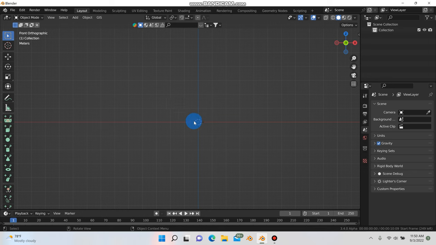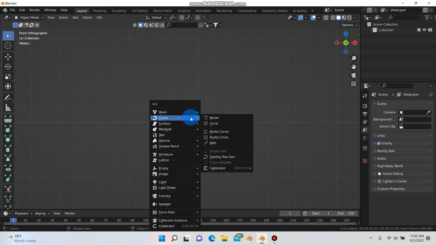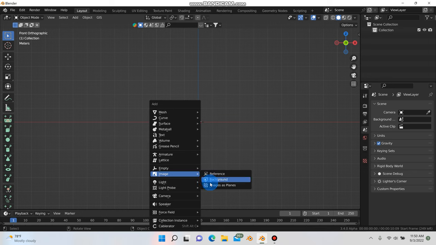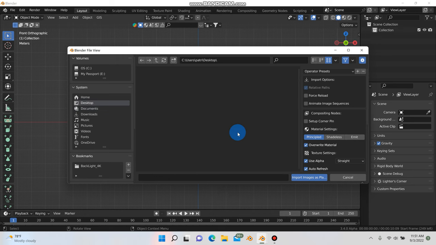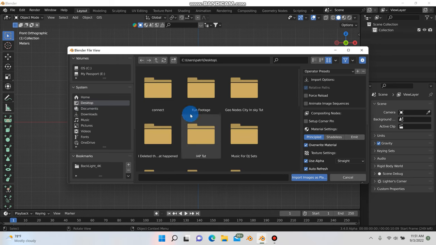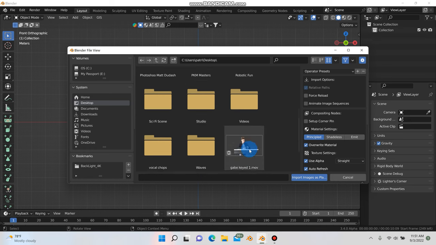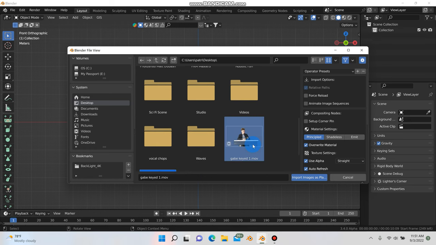So in order to add one in, you can hit Shift-A, go to Image, and now you should see this where it says Images as Planes. That might not have been there before if you didn't have the add-on enabled. So you can go ahead and click that, and I saved my footage on the desktop here. So I'm going to select this footage here, which is pre-keyed footage.